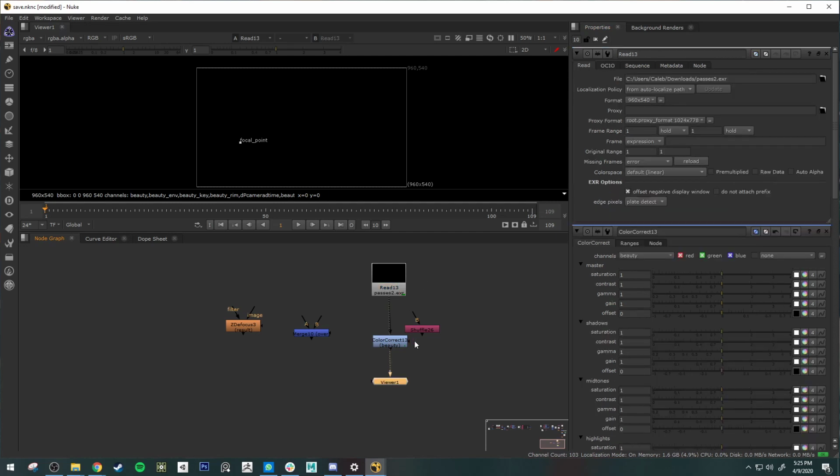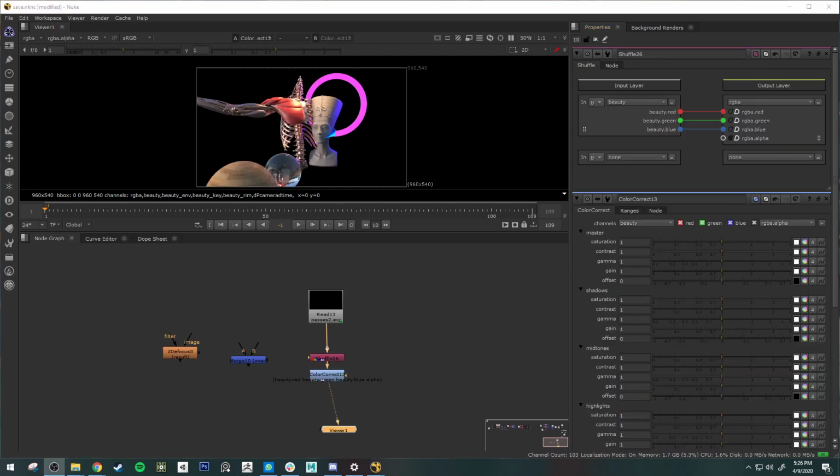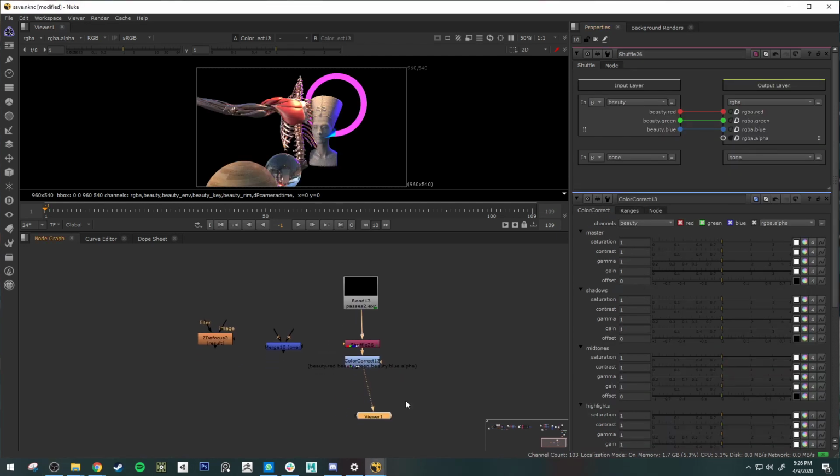Does this actually have the beauty pass? Am I looking at RGBA? Let's take a look at this. Beauty pass. What am I doing wrong? Let me pause it really quickly while I fix myself. Okay, I figured it out.